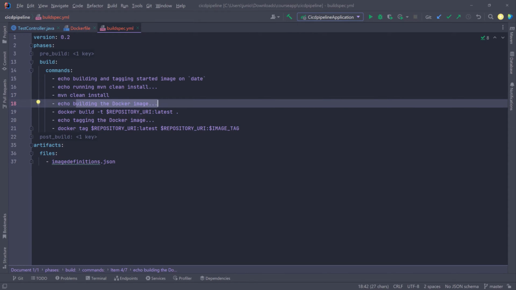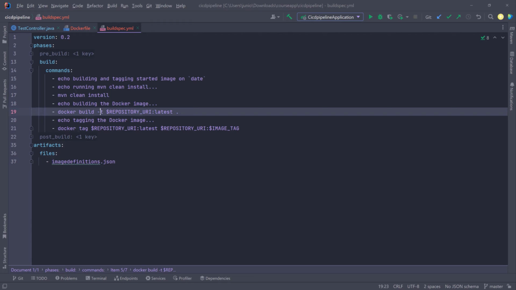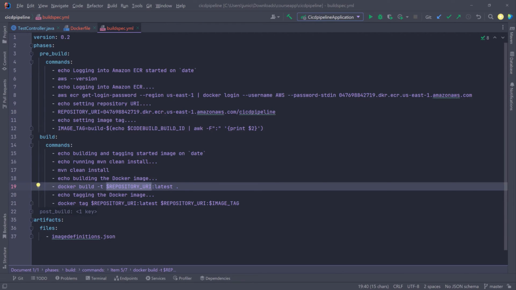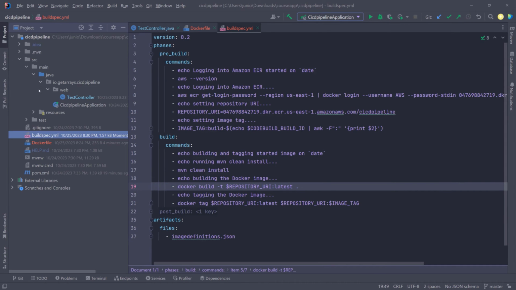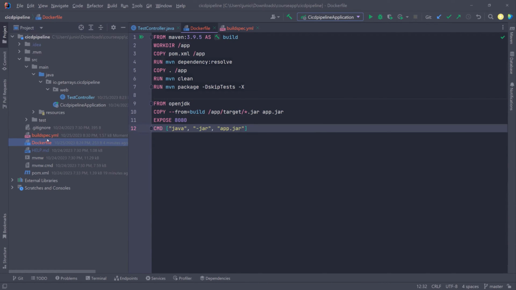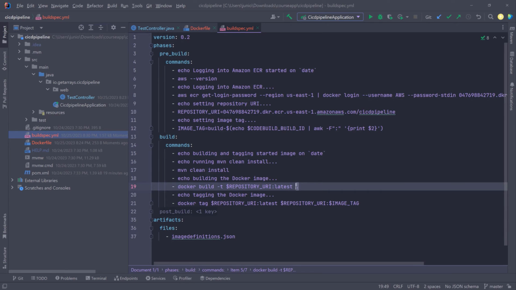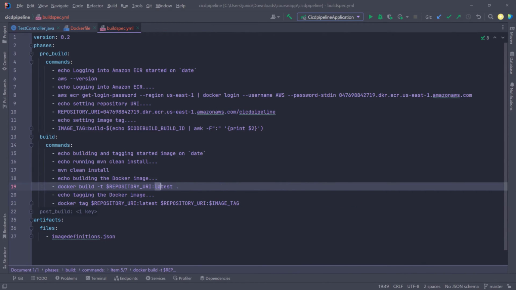So we're going to say docker build -t. We need to give it a tag, and then we're going to say the repository URI, which we'll define in the pre-build. So this URI right here, colon the actual tag, which is latest. And then we give it a dot because the Dockerfile is at the same level in the repository, which is right here. So it's going to say, oh, the Dockerfile is in the same repository. I need to just build it and then tag it with latest.